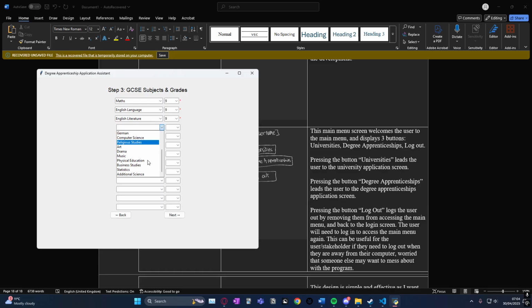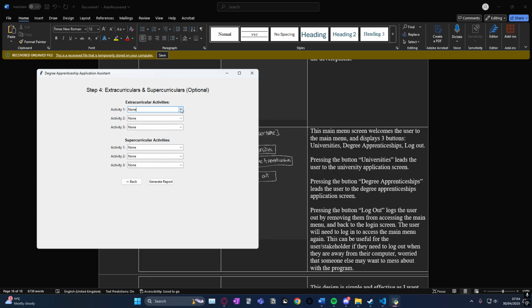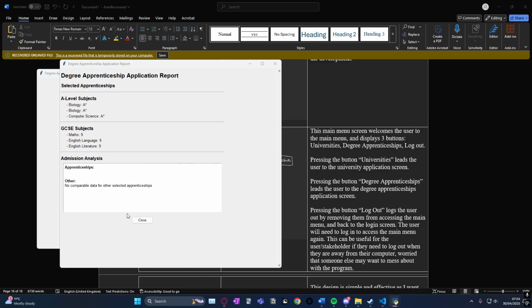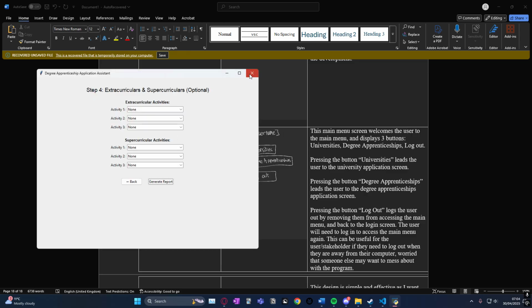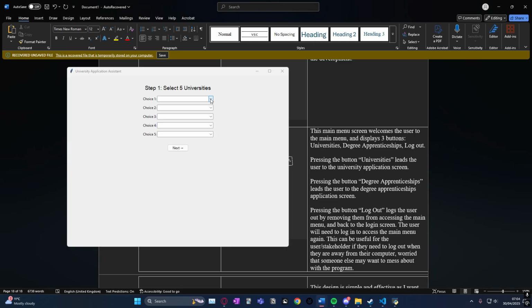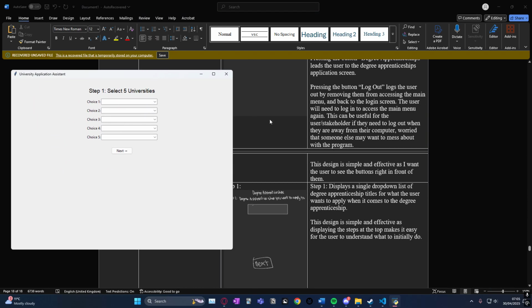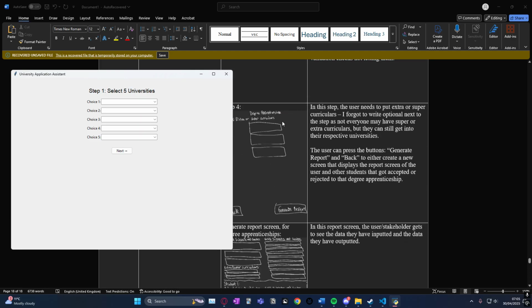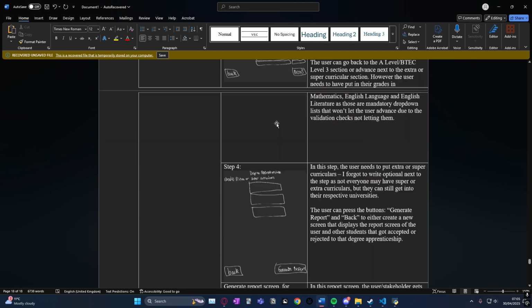Like all the design, you've got a drop down list that can extend to multiple GCSE subjects and A level subjects. The same can be said for the extracurriculars and supercurriculars. Like generate the report. Everything is laid out nicely and it's readable from top to bottom. Even here is readable as well. All the fonts are readable, in a specific font so that it can be readable. For the universities, this literally completes all of this.